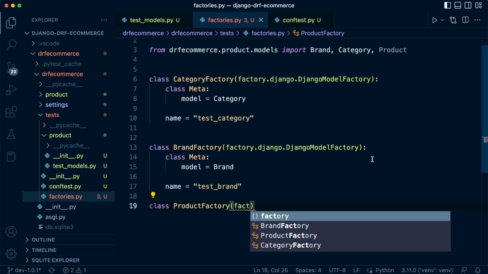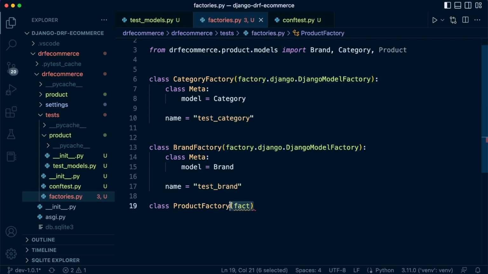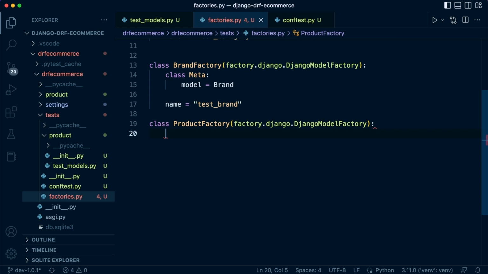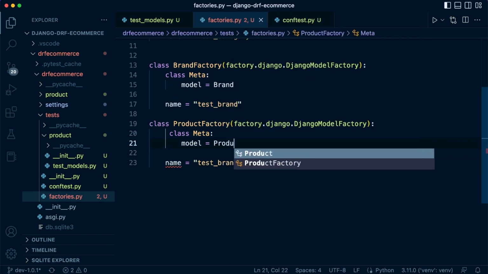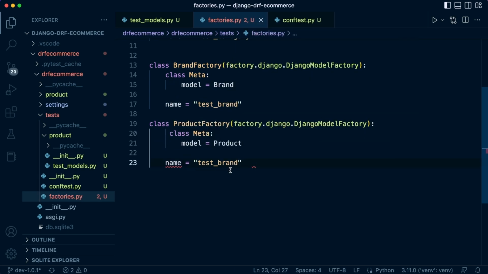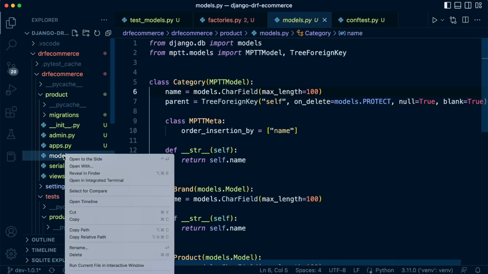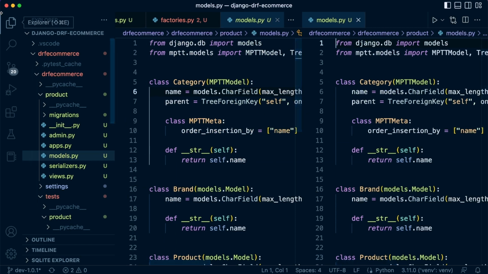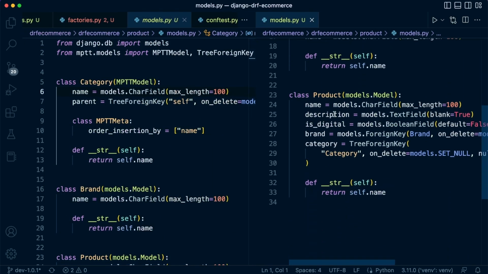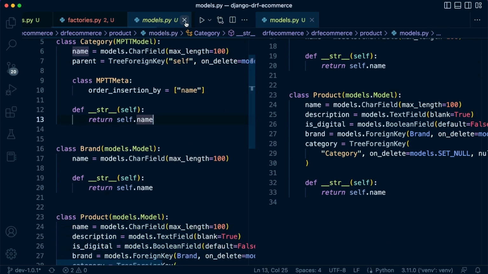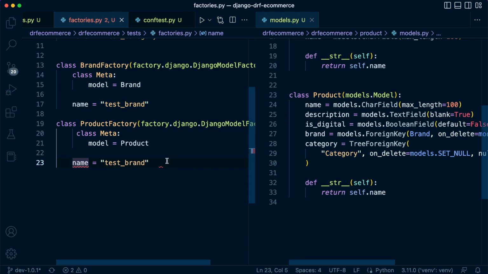Let's just copy this in, and then bring in our class. I may as well just copy it all. So the brand is going to be product, and then we do have a name. So I think it's called title though, isn't it, rather than name. Let's just double check. So inside the product in the models, let's bring this over to the side, a bit of split screen so we can see our models, because we're going to need to know all the different fields. So here, just going to close that one. So back in our factories, we do have a name. So let's just call this test product for now.